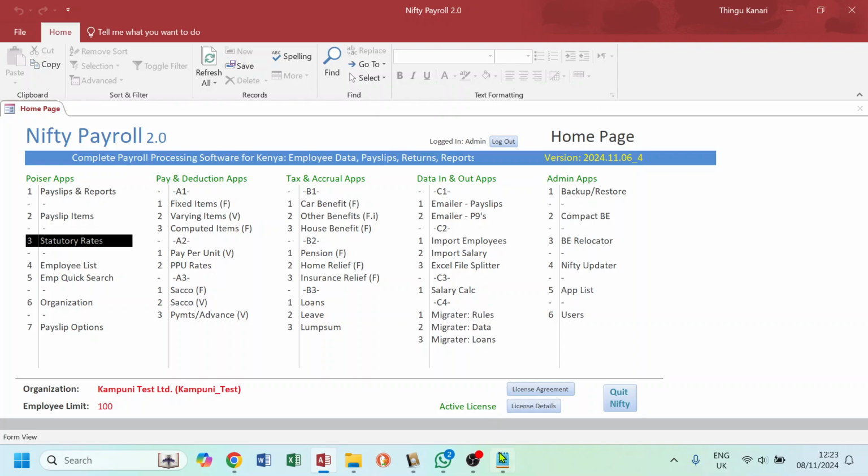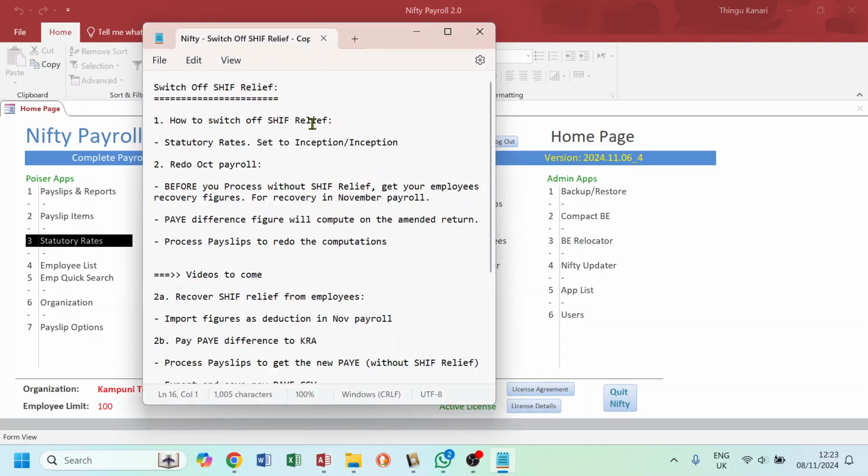This is how to switch off SHIF Relief in Nifty Payroll. What I'm going to cover in this video is how to switch off the relief and how to redo your October payroll. I'm just going to demonstrate that.